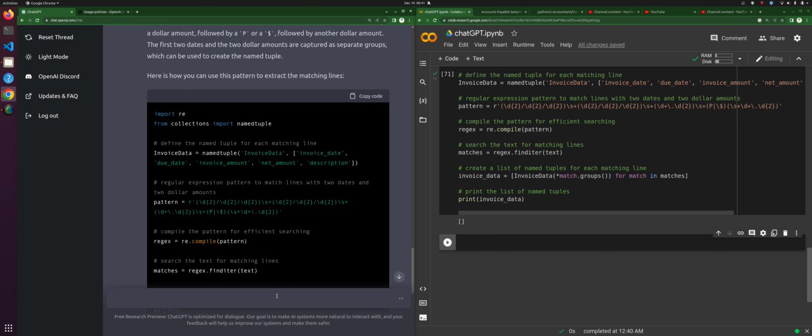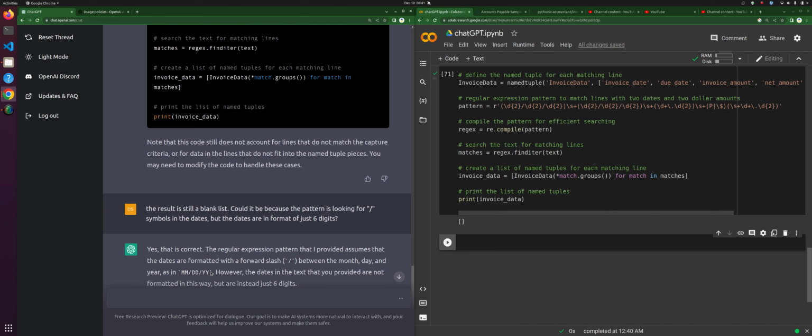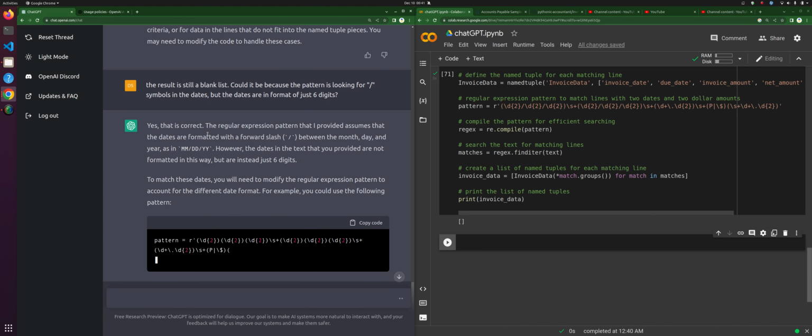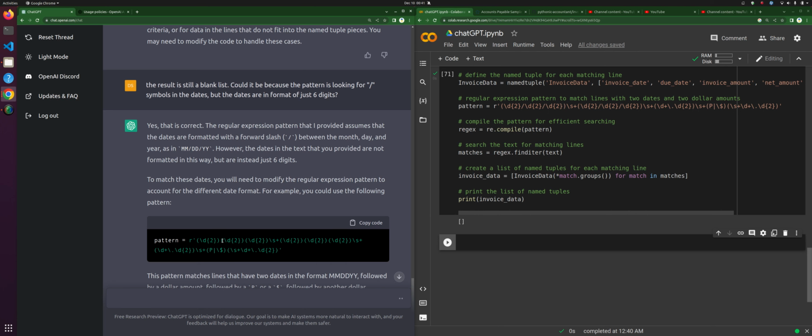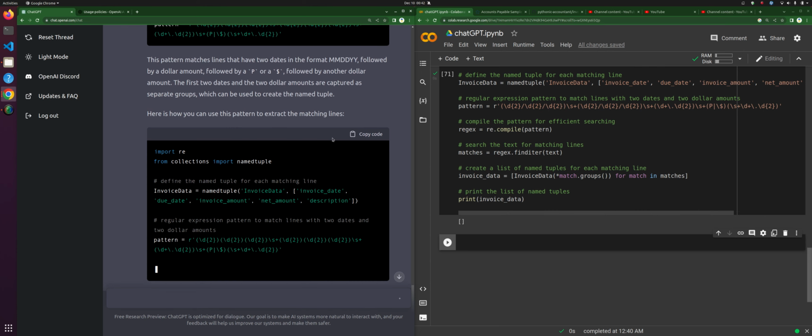So kind of giving it a hint, like, hey, I noticed there's an error in the way that you coded your dates. And it says, yes, that's correct. Okay, cool. So this changed it a little bit where it doesn't have those slashes. So that's kind of funny. It's like, oh yeah, you're right. I'm looking for this, but the dates you provided are just 6 digits. So let's see if this works.